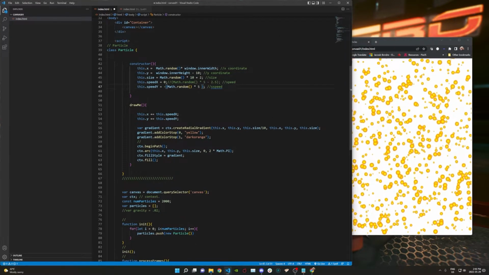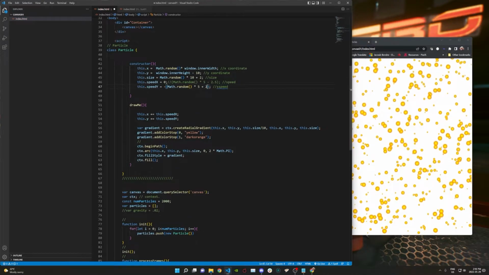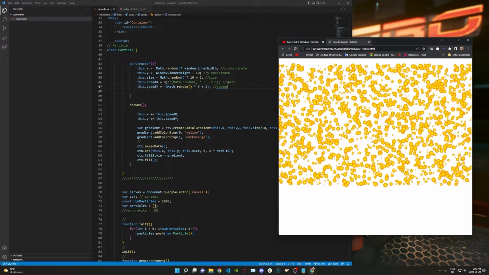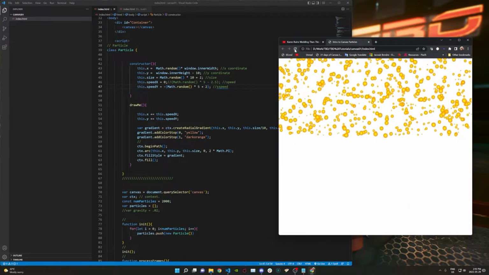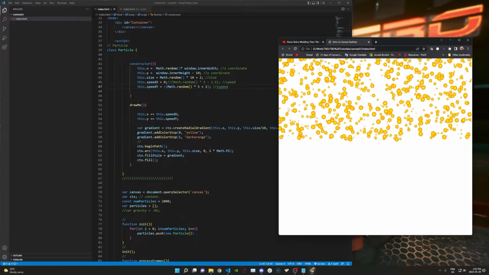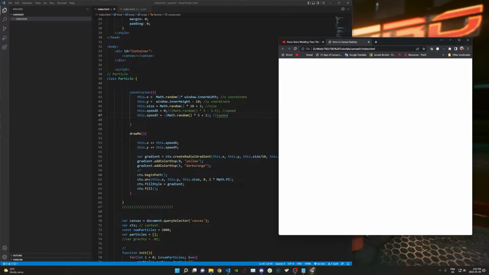Here, let's add 2 so that the slowest particle will be moving at a speed of 2. So everything goes up now. It's like, yay, hooray for particles. But now we want to add gravity. So let's add gravity to this.